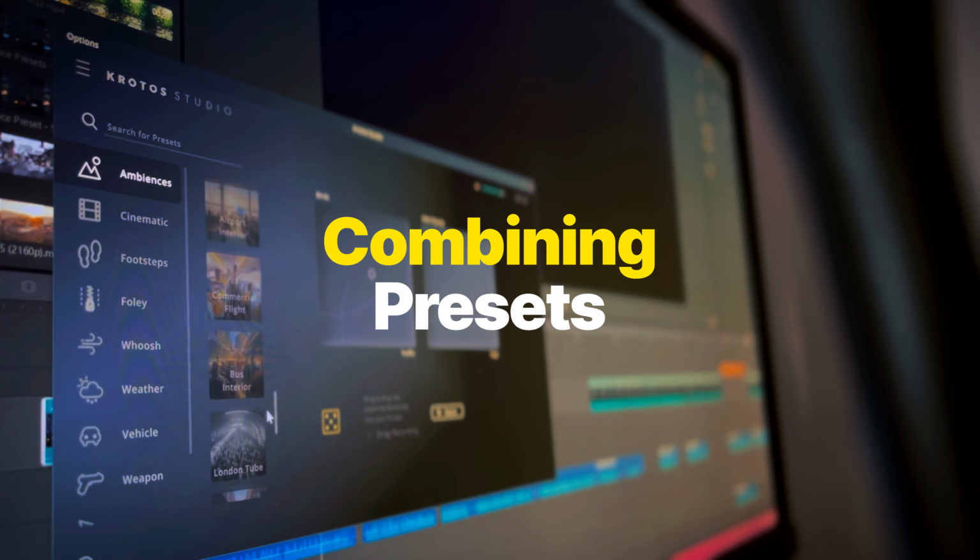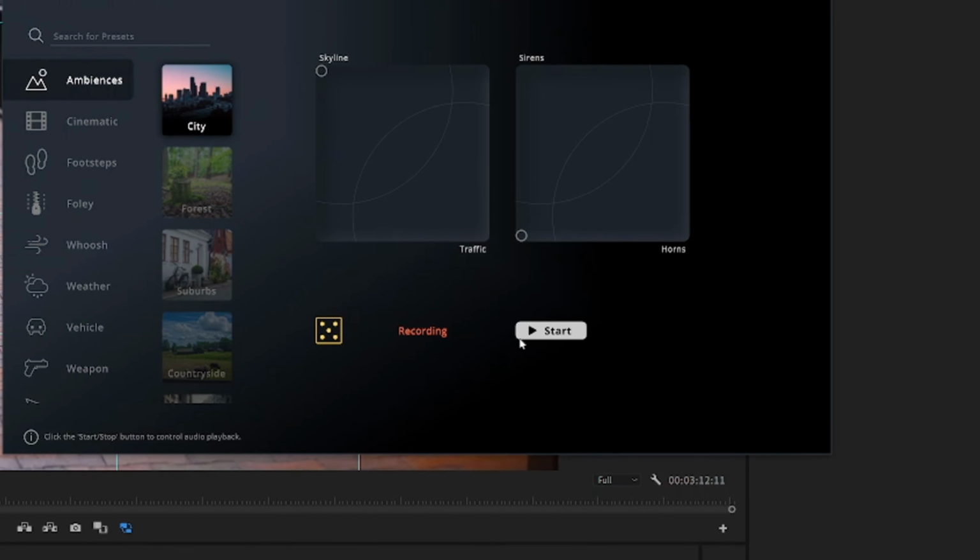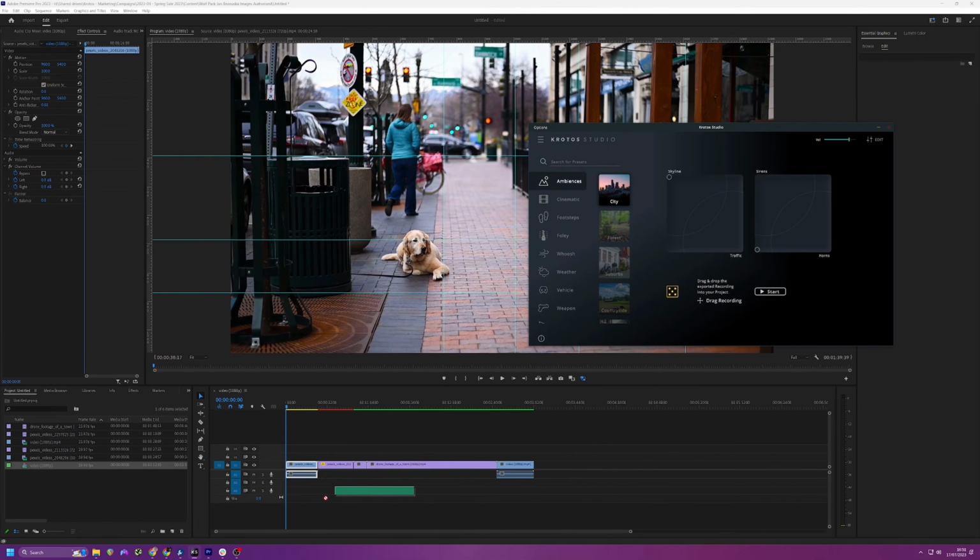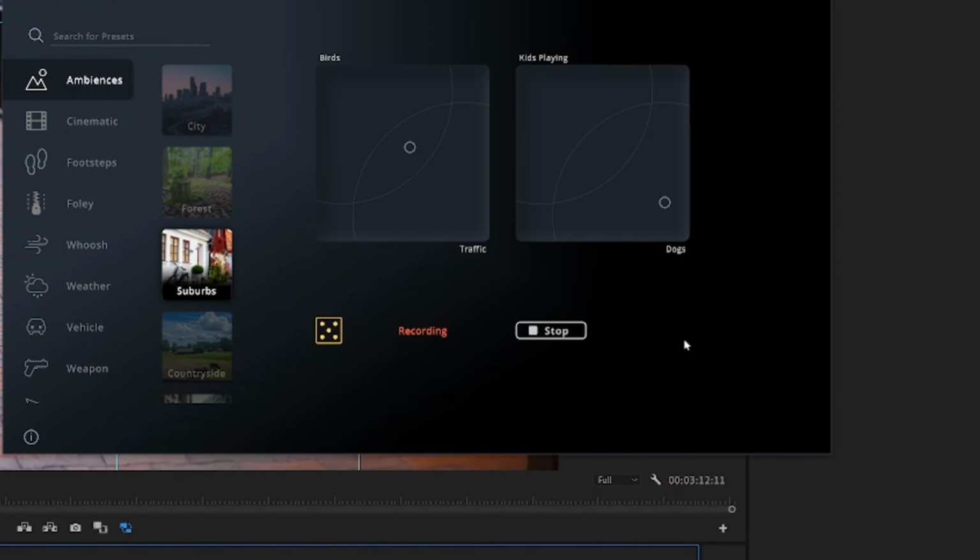There's nothing preventing you from combining presets either. Simply drag the sound effects from one preset onto a track in your editing software, then select another preset and drag that one in.